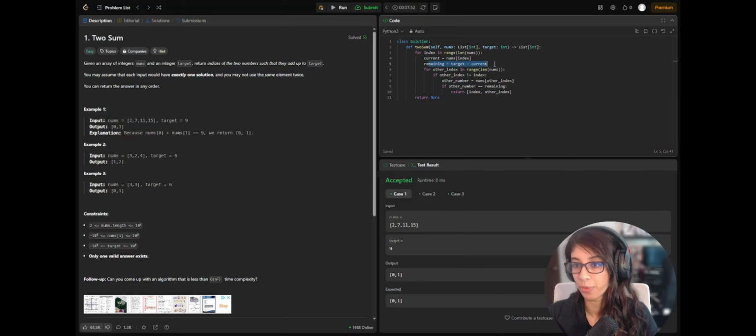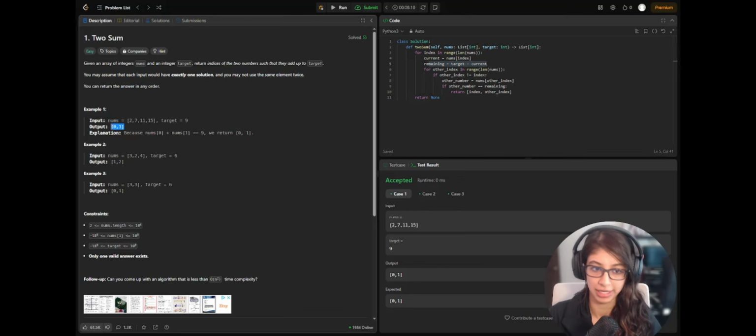I will find the remaining in the dictionary. I will check the current number, see if the remaining value is in the dictionary. If it is, then I will just get the value of that key, which is the index of that number, and return it like this. So that should lead to a runtime of O of n because we just iterate through the list once.